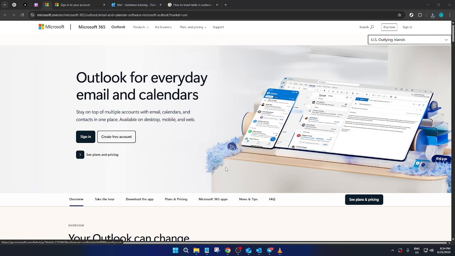In today's video, I'm going to teach you how to insert a table in an Outlook email, whether you're organizing data, creating a schedule, or just trying to keep your content tidy. Knowing how to add a table right inside your email can be incredibly useful. Let's get started on making your emails more structured and professional.